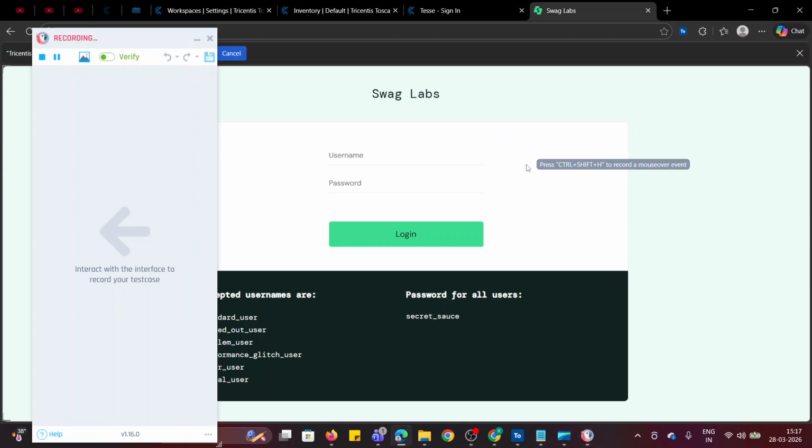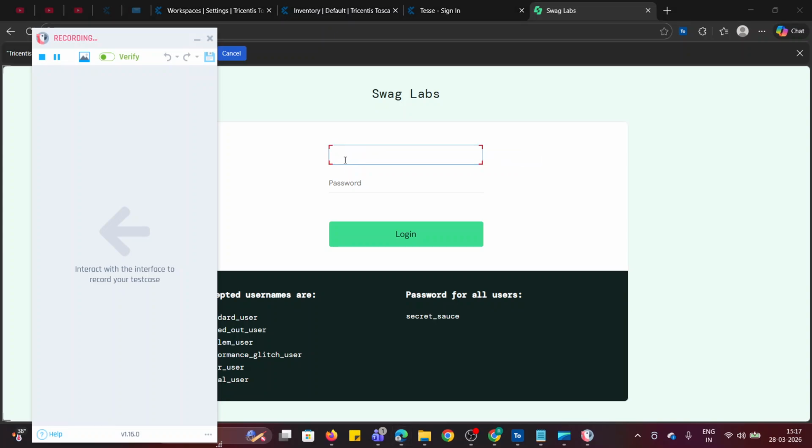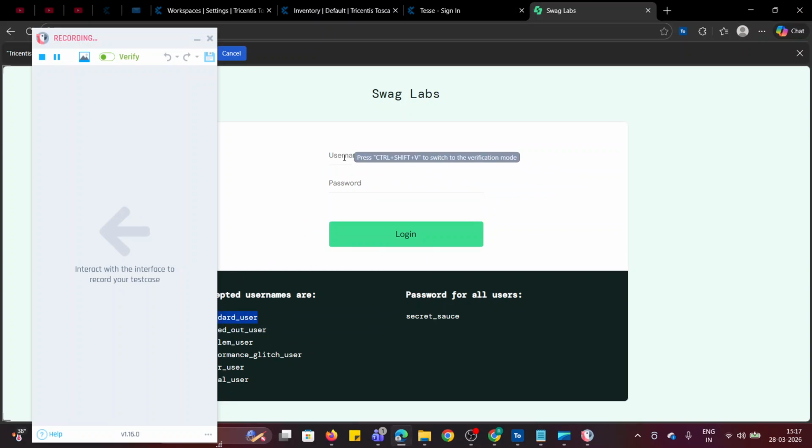So in case you want to scroll up and down, you can press Control F and V, and press F5 to refresh the recording. Okay, so these are some usages. Okay, let's just give a username. We will simply copy paste this one.